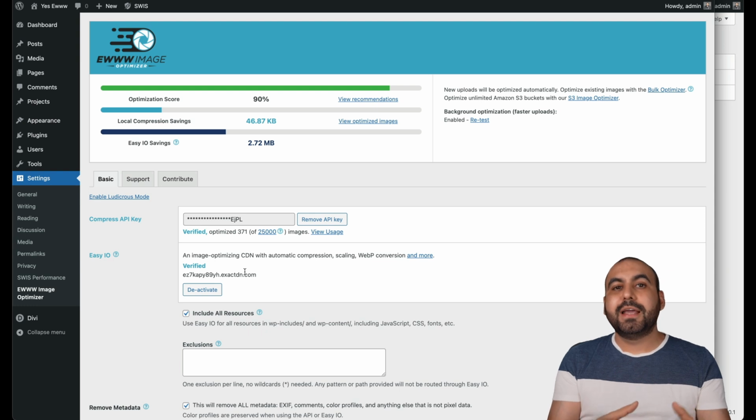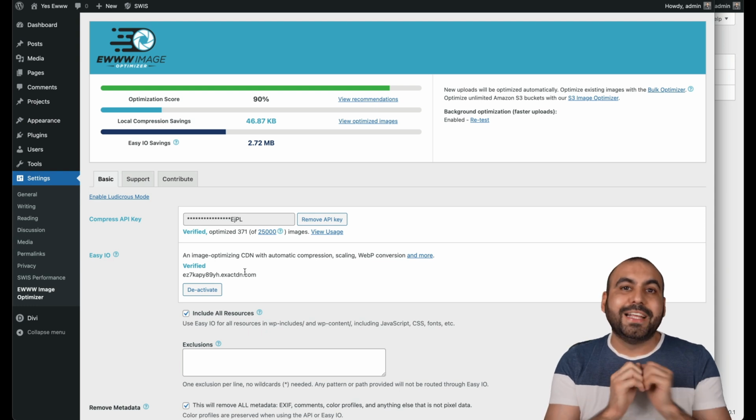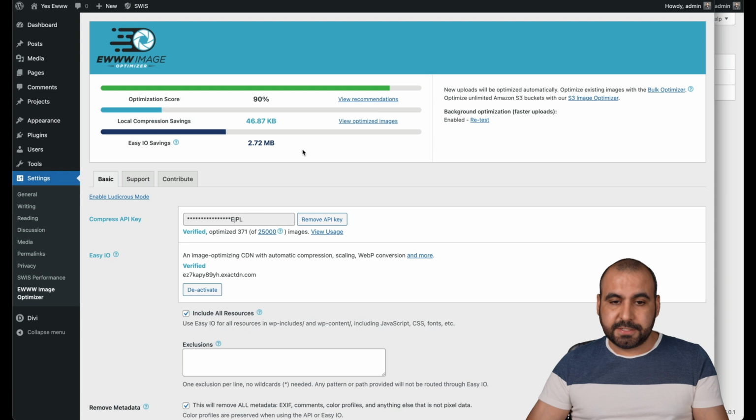What does a cache mean? It's going to load the files and have them ready to serve. That's what the cache plugin does. So let's go into page speed now.